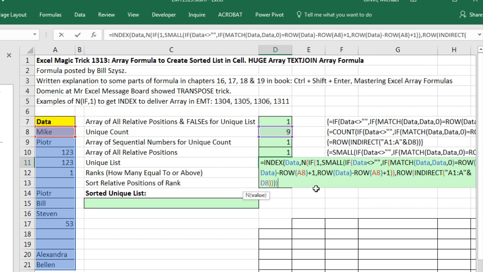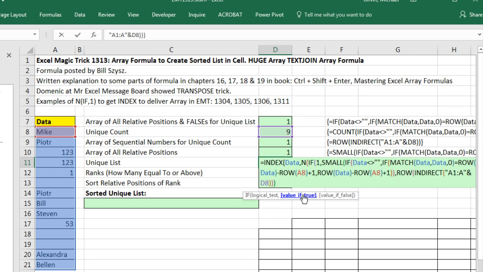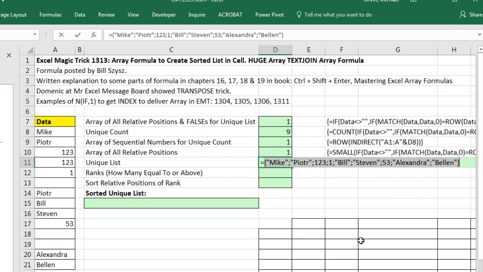But when I come to the end, actually right there for the value if true, close parentheses, and then close on the end, and then close on the row number. Now if I F9, INDEX can see that array of relative positions. There is our unique list sitting in a single cell.